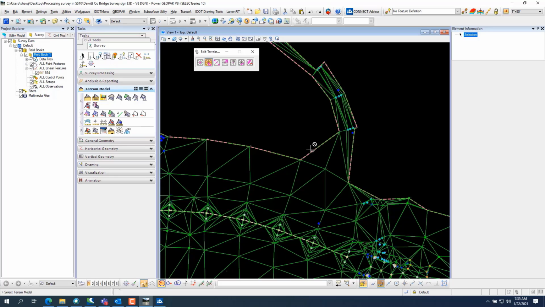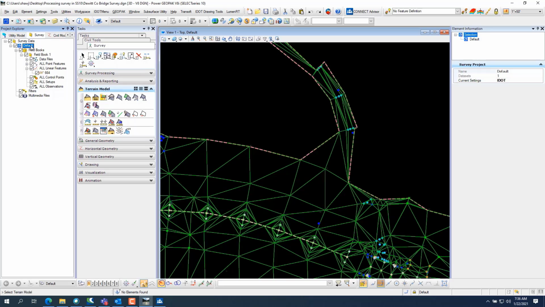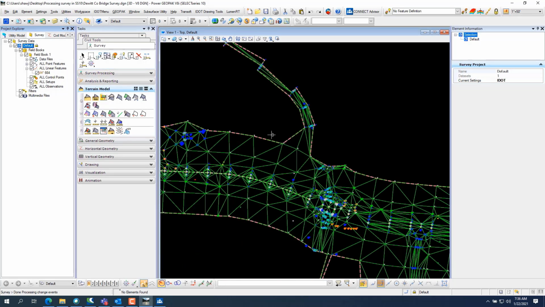So I want to delete it. Well, I missed a step here. Okay. First thing you have to do, you have to right click. Hold on just a second. Okay, you have to go up here to default and right click and deactivate survey processing rules. Once you do that, you're able to go in and edit the terrain model.